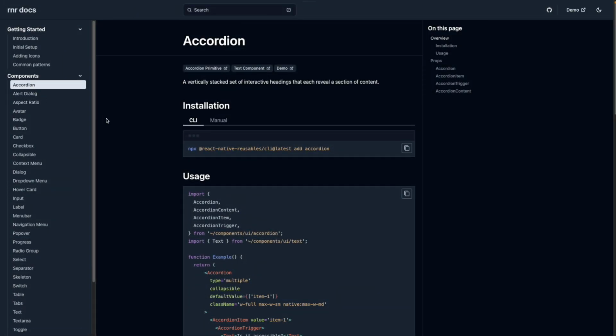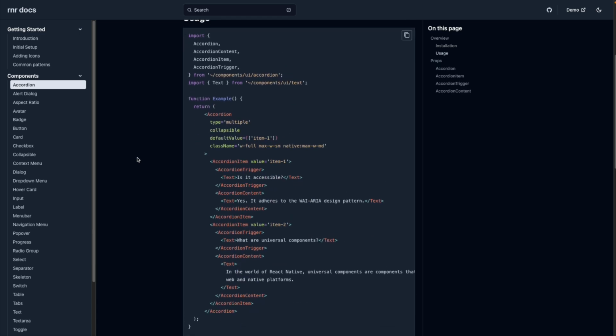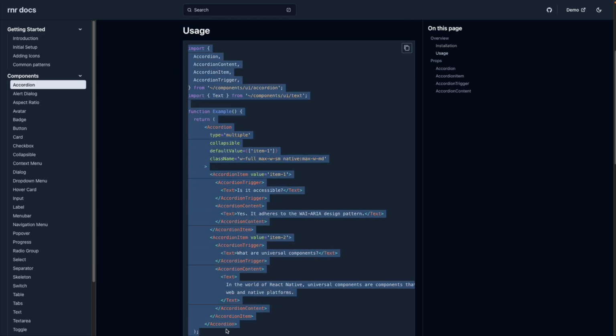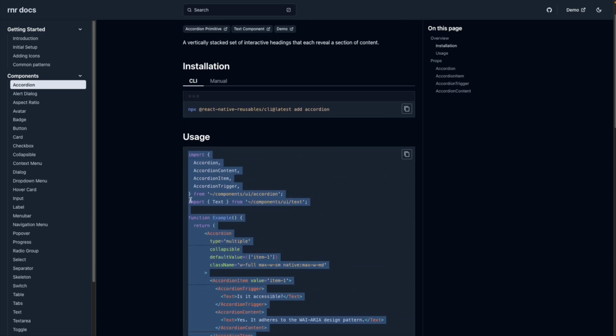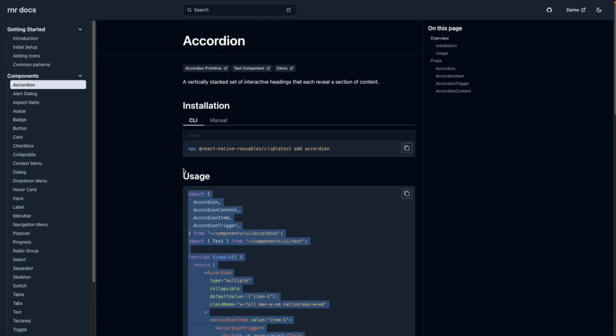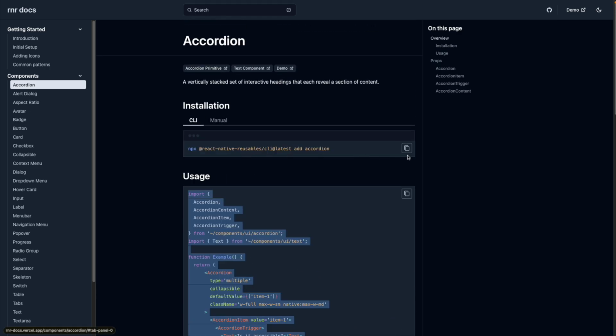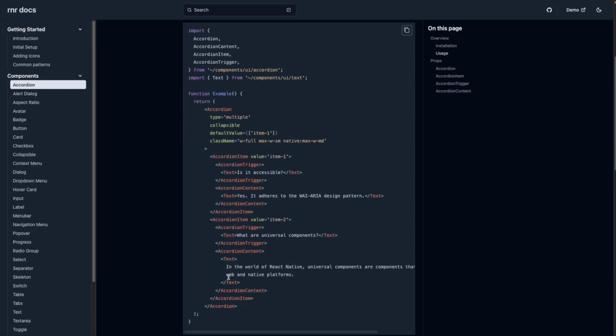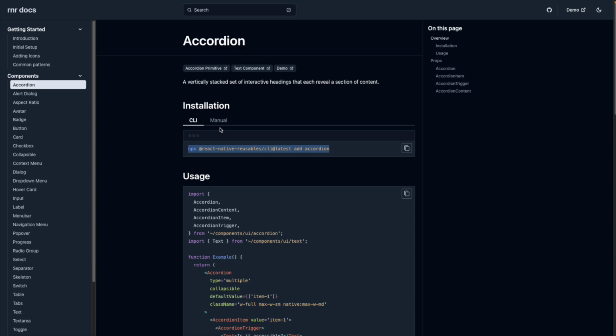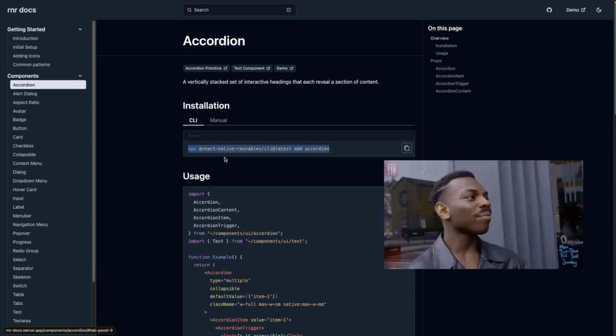So let's take a look at an example here. If we look at the code, we can either copy all of this code and import it into our current project or a new project. Here's the manual walkthrough. Preferably, I like to use the CLI. It's just a lot easier to work with, and all you have to do is run this command and this entire component is in your project. If there's reasons for you to use the manual, go ahead and do it, but if you can use the CLI, just use the CLI.